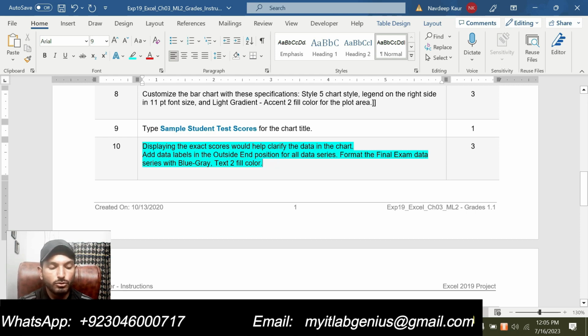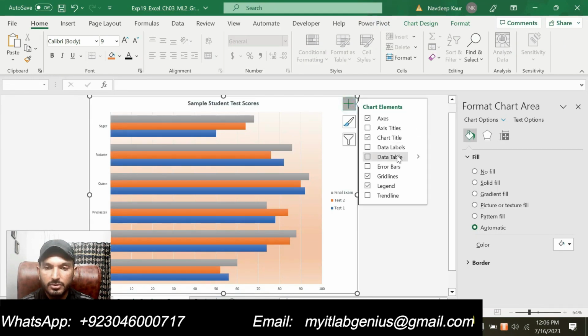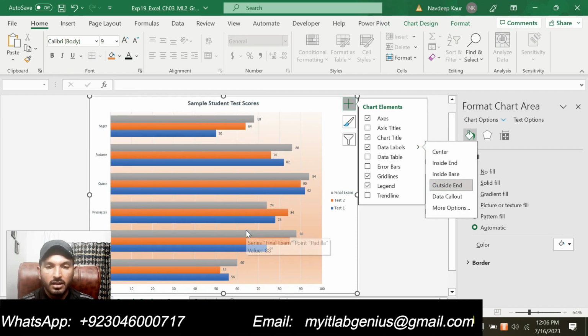So now we are supposed to add the data labels to the chart in the outside end position. So let me add data labels to the outside end position. You can see that data labels are shown now in the outside end position of the data series.